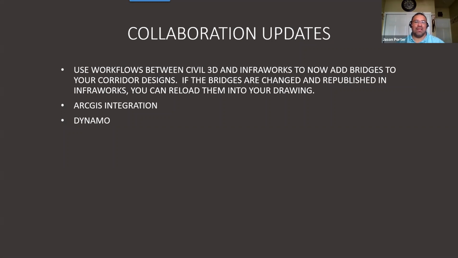You basically can create and edit in InfraWorks, push it out, and then update in Civil 3D, basically reload it in Civil 3D. Or you can go backwards. When you load your Civil 3D file in InfraWorks, you can create and edit the bridges or any of your design in Civil 3D and go back and reload it.